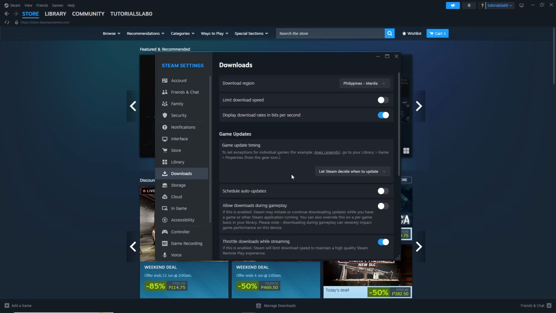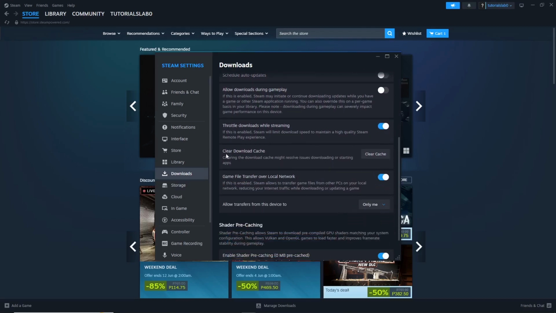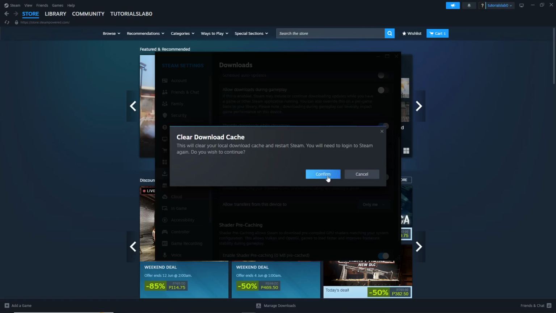Now scroll down through the download settings until you find the option labeled Clear Download Cache. Right beside it, you'll see a button that says Clear Cache. Click on it. Clearing the cache removes potentially corrupted temporary files that might be causing the disk write error.